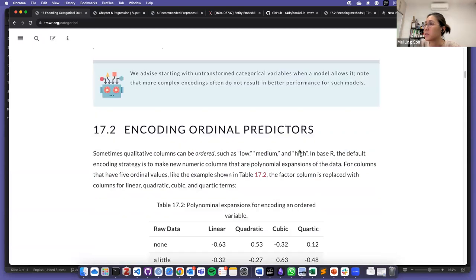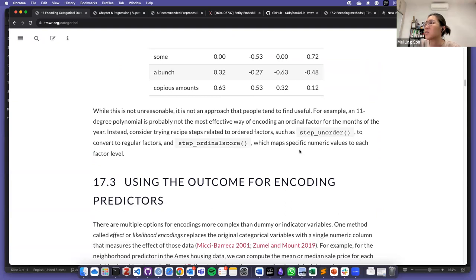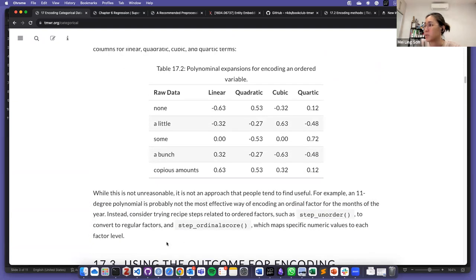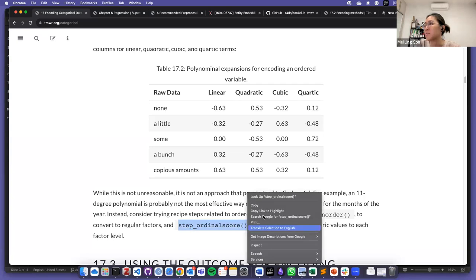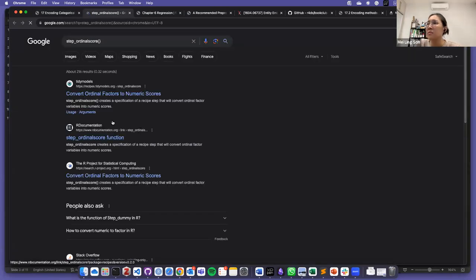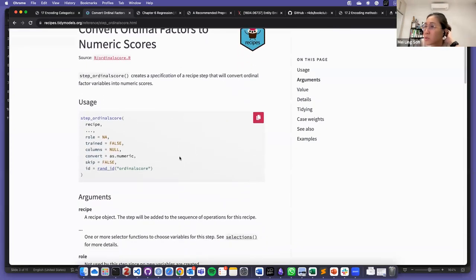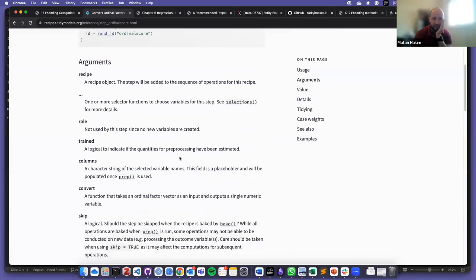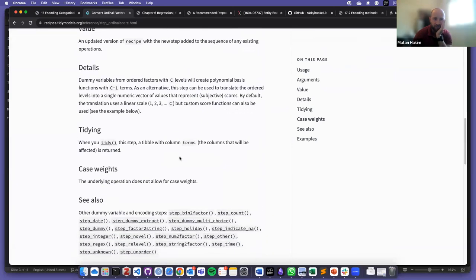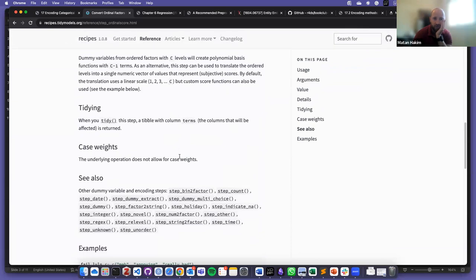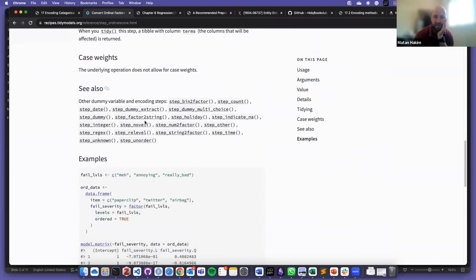Wait, now let me see. This one, right? Step ordinal scores. Yeah, look at the details section down below. And you can see it says by default, the translation uses a linear scale, 1, 2, 3, and so forth. But custom score functions can also be used. Okay, so you pass a function, you don't pass a matrix.